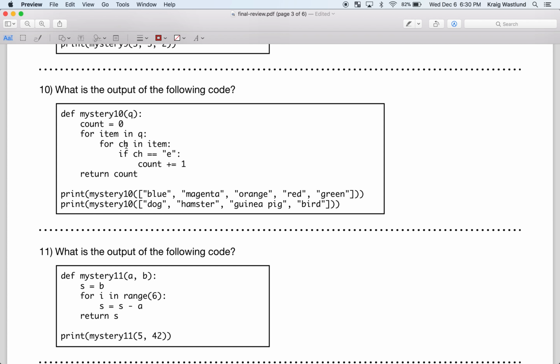All right, what is the output of the following code? We're setting count to 0, and we say for item in queue, for ch in item, if ch equals E. So I'm assuming q is a list of strings and ch is the character. So if the character is an E, we're adding 1 to our count. All right, that's easy. So I'm just going to go through all of these strings and count up the E's. So we got 1, 2, 3, 4, 5, 6. So 6 is the answer to that call.